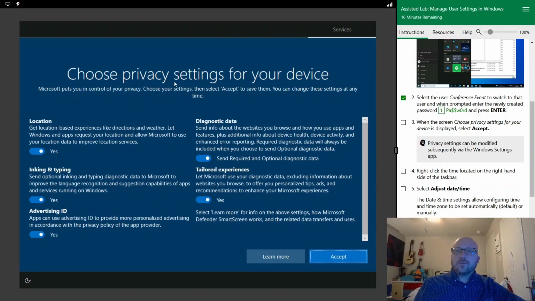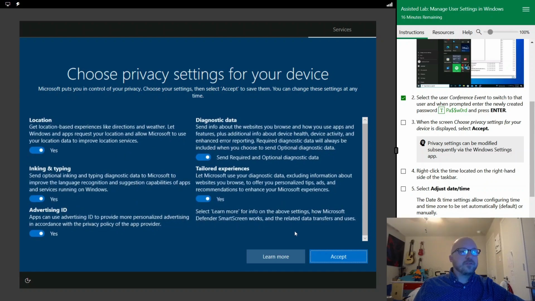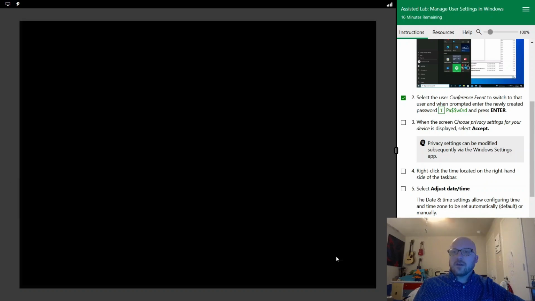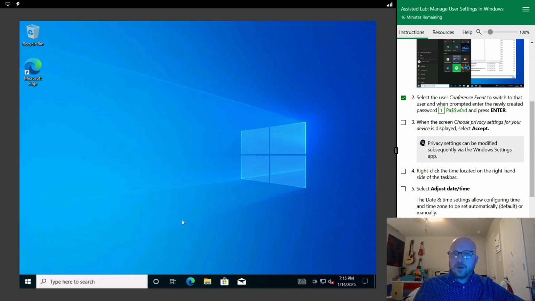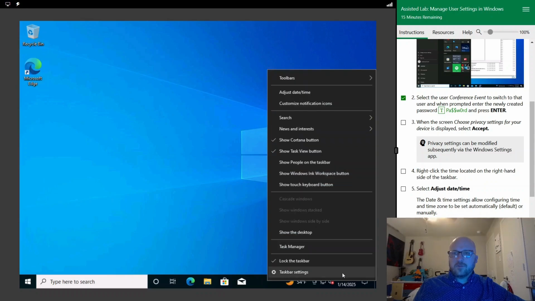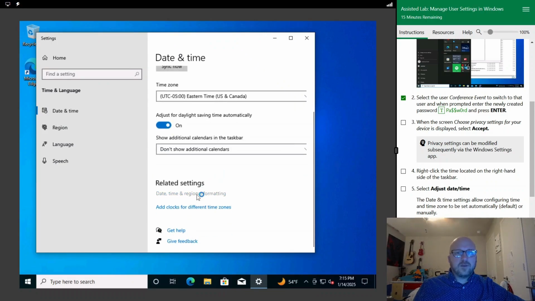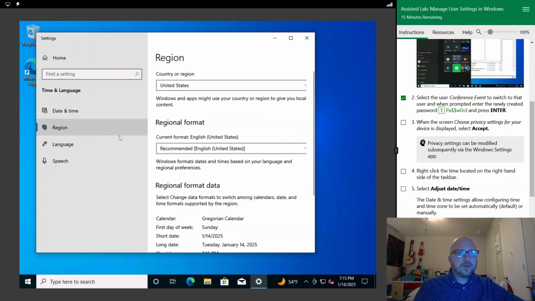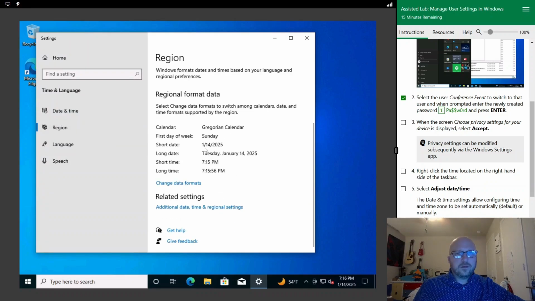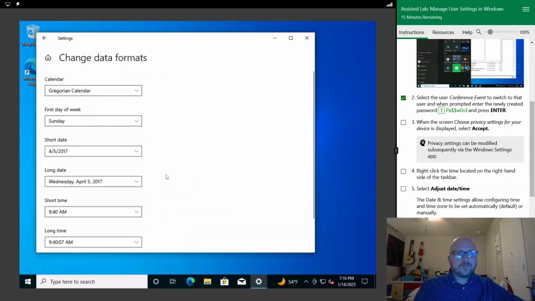All right, we are set up, and now choose privacy settings for your device. Of course, if you're doing your own user, you probably want to go over these yourself. We're just going to take the default for this. Right click the time in the bottom right of the taskbar, and adjust date and time is up here at the top. Go down to date, time, and regional formatting, and change data formats. There we go.